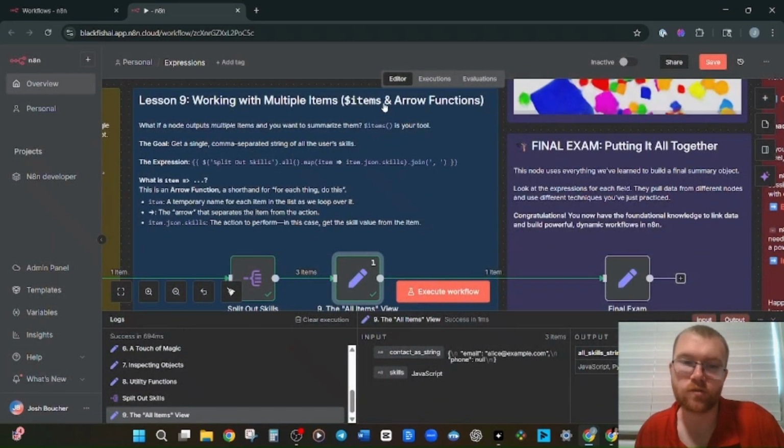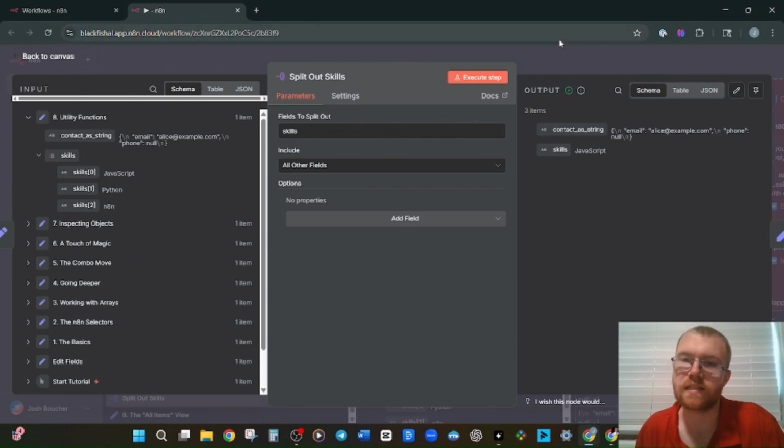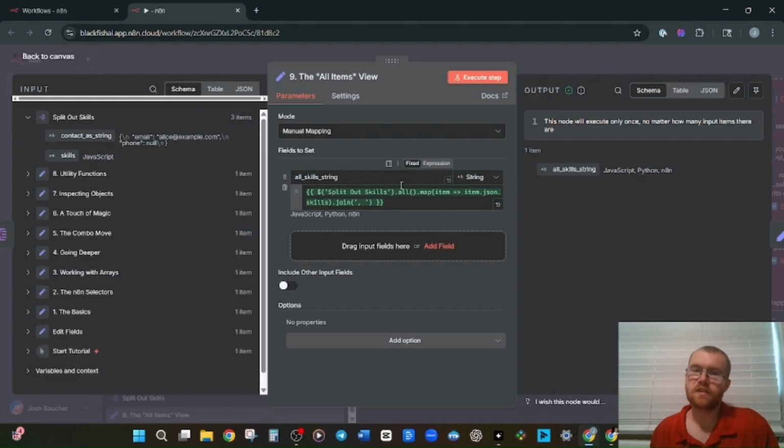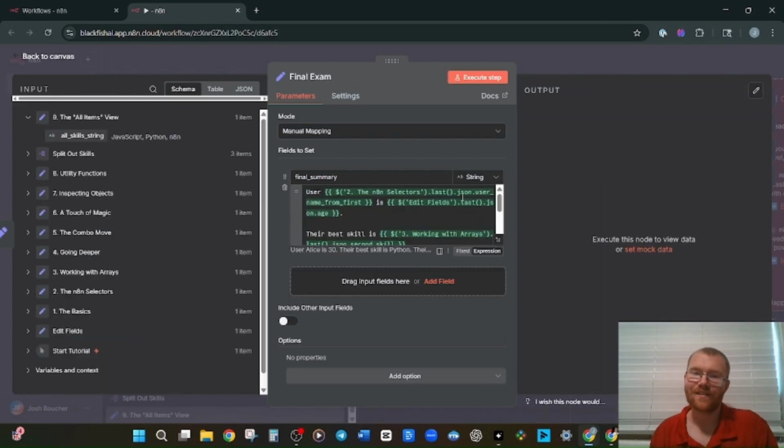I see what we were doing wrong. So in this split out node, it actually needed to stay skills fixed. That way, when we refer to the split out skills node, and we wanted to map the JSON of the skills array with this expression right here, then it would actually map to JavaScript, Python, and N8n just the way we see right here. Skills, JavaScript, Python, N8n. All skills string. Okay, this is fun.